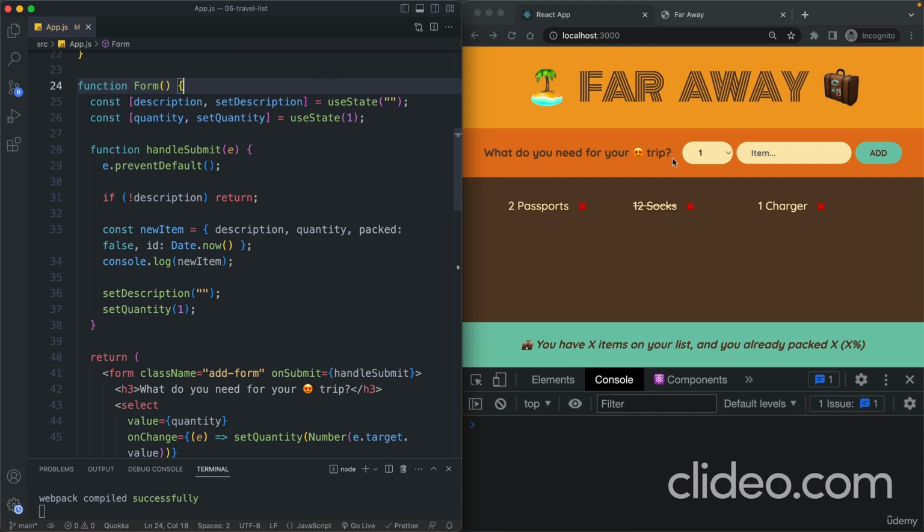So remember how we made our form here with these two controlled elements. So the state of these two elements is controlled here inside the form component with the description and the quantity state. Then, whenever this form here is submitted, the submit event will fire off. And so then we are handling that submit event here using the onSubmit prop with the handleSubmit function. So this function right here.